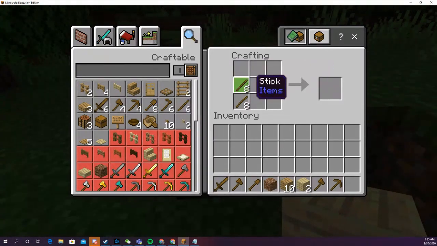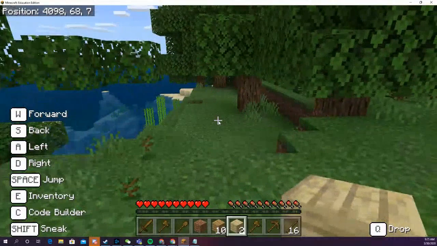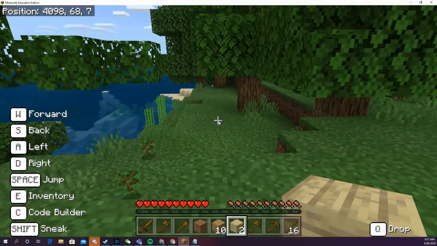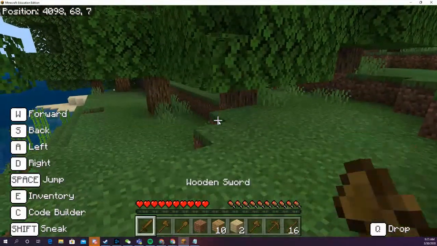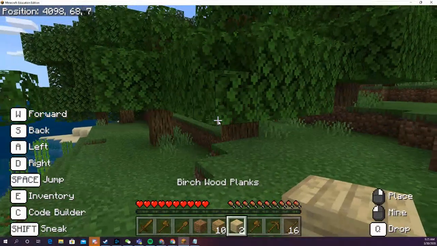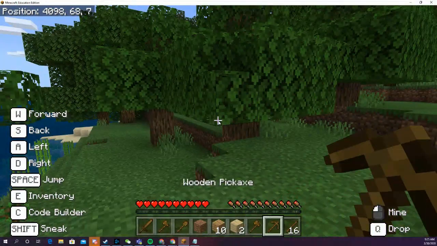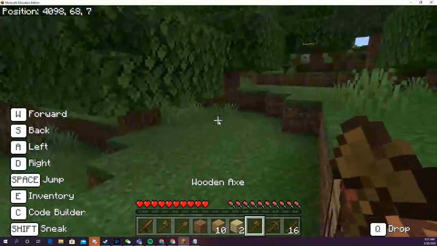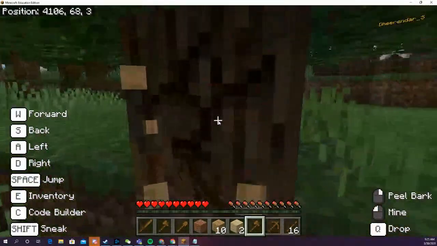So there we go. Now, here's the next thing that's important to know. See how I have all that stuff in my hot bar at the bottom? I can either use the mouse wheel to scroll through those, or the numbers on the keyboard, 1, 2, 3, 4, 5, and scroll through them. Okay, so I'm going to take my axe here and watch. It'll be a lot easier to chop trees now that I have an axe.